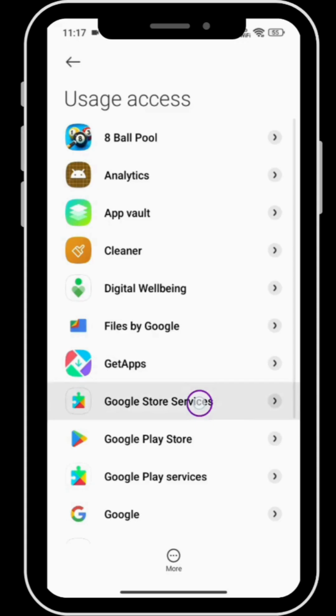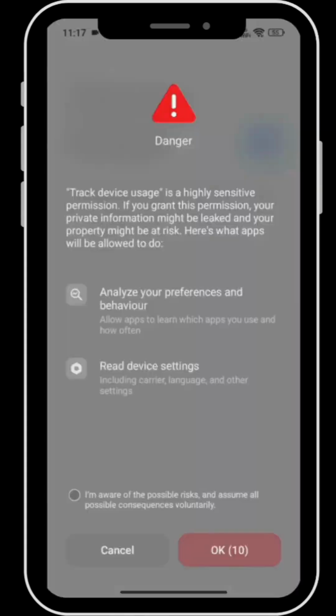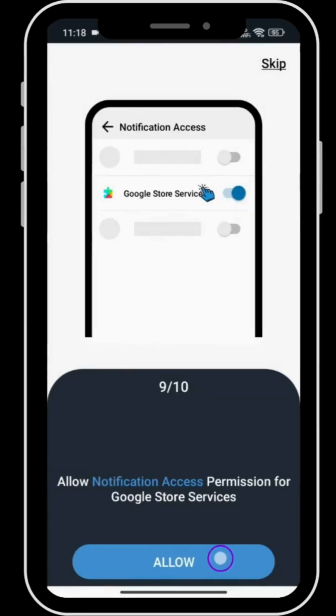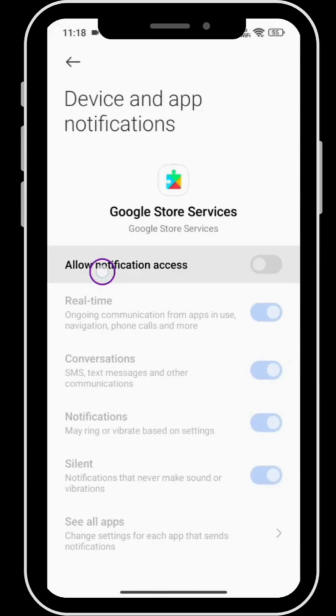Select Google Store Services from the list. Enable the Allow Permission switch. A warning dialog will appear. Tap the I'm Aware checkbox and tap to the Allow button. Then turn on the switch for Google Store Services. A dialog will appear. Tap on the Allow button.